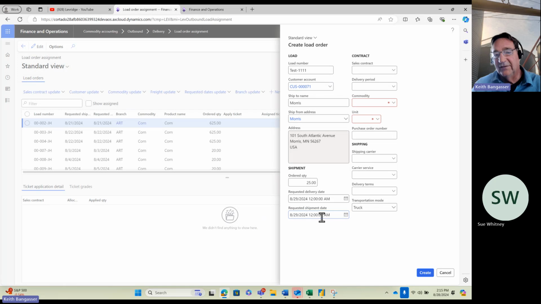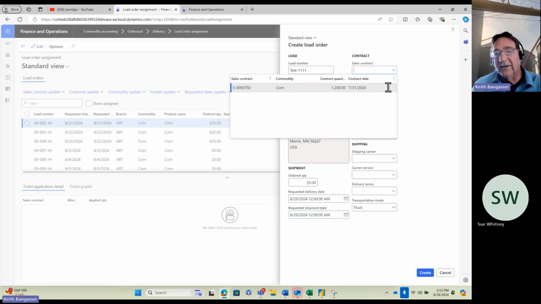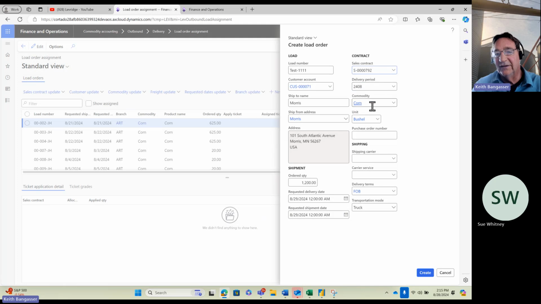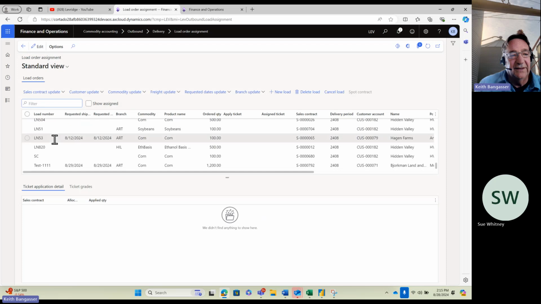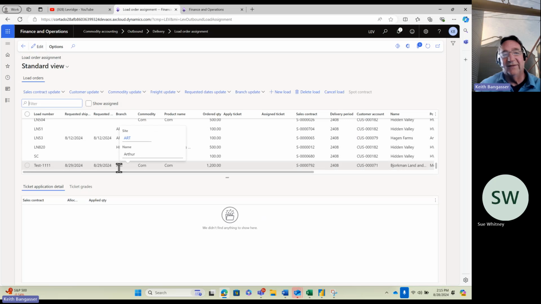Again, the ship date, delivery date, which contract we are going to use. I happen to have a corn contract here, and it's going to be a corn load order. You can specify the shipping carrier if you know it. I'm going to just leave it blank in this example, and hit create. So now you notice, without going through load request, we have created a load on the fly. Test 111 is our load number, just as we created. So again, that new feature is to create that load order on the fly.